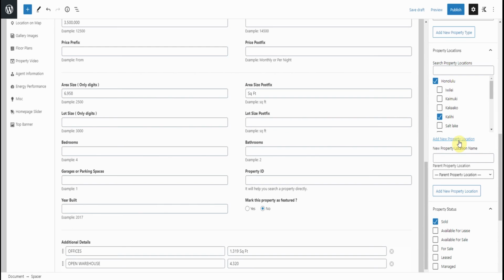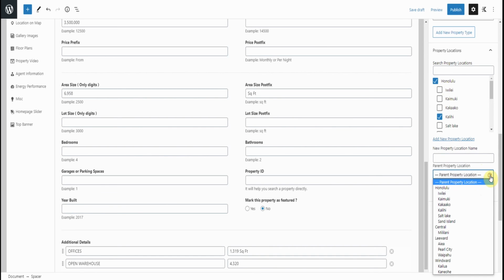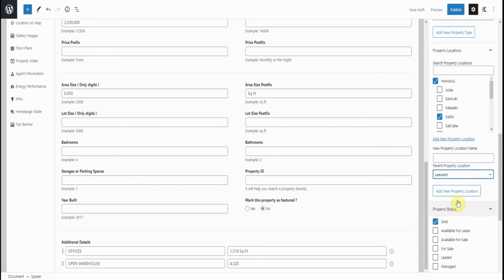Now let me touch more on this. You see Honolulu and you have sub-cities under there. The way you do that is you type in a city, then you click the main parent location, Honolulu, whether it be Honolulu Central, Leeward, or Windward, and that particular city will fall under that main city. You hit enter.